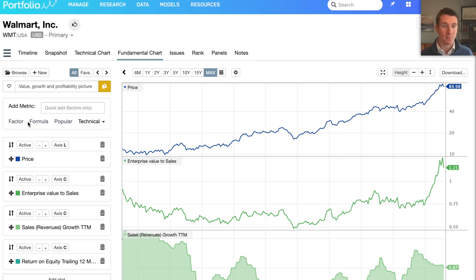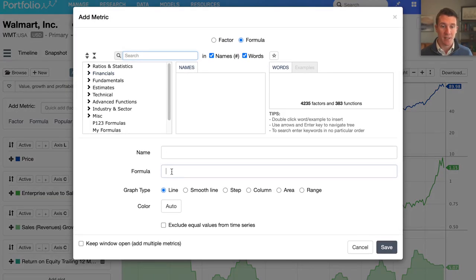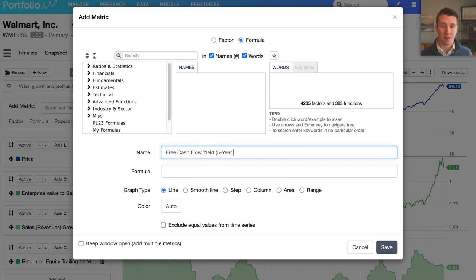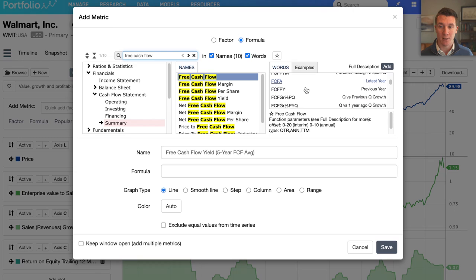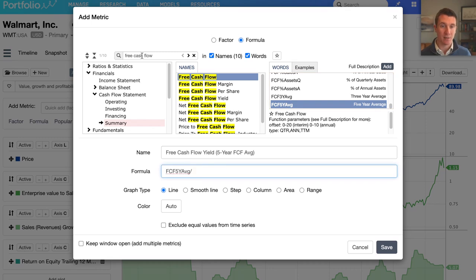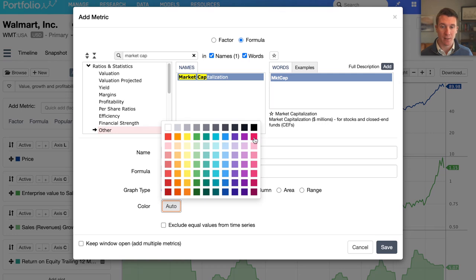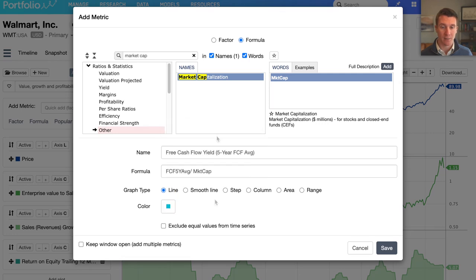You can also create custom factors, which is something I do all the time. Let's say I want to create something called free cash flow yield, which they do have built in, but what I want to do here is take the 5-year free cash flow average. So in the formula, I'm going to search for free cash flow, find what I want, in this case their handy 5-year average, and divide that by market cap. Add that. And I want the color to be, let's say, this blue color.